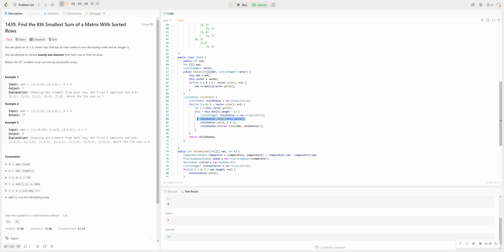But what needs to be changed is for this particular row, we want to move the column 1 to the right. So whatever the current column is, we are adding 1 and setting it there. And then we are creating a new state based on this child vector and adding it to our list of child states, which we will eventually return.